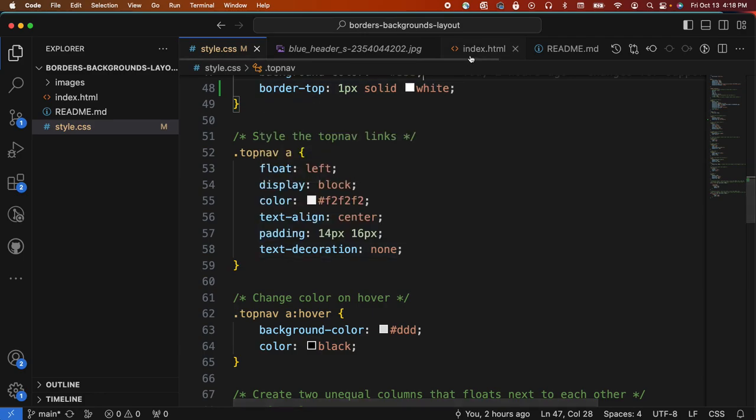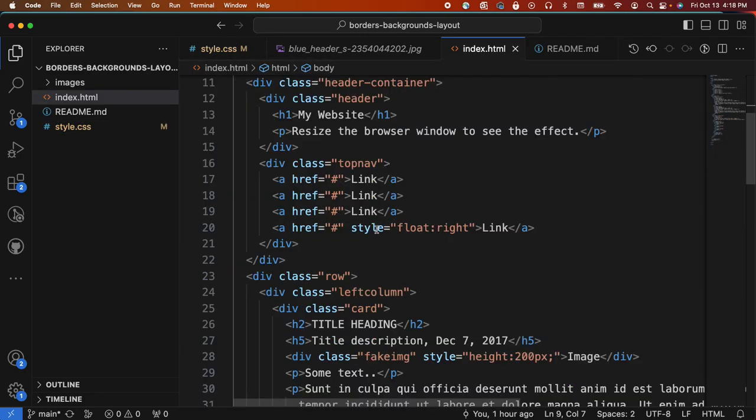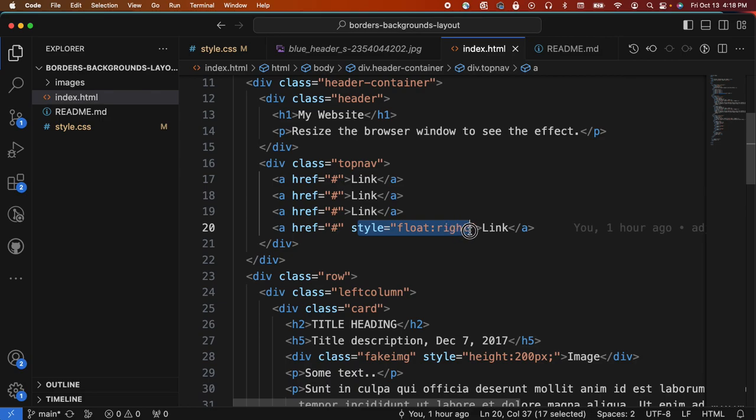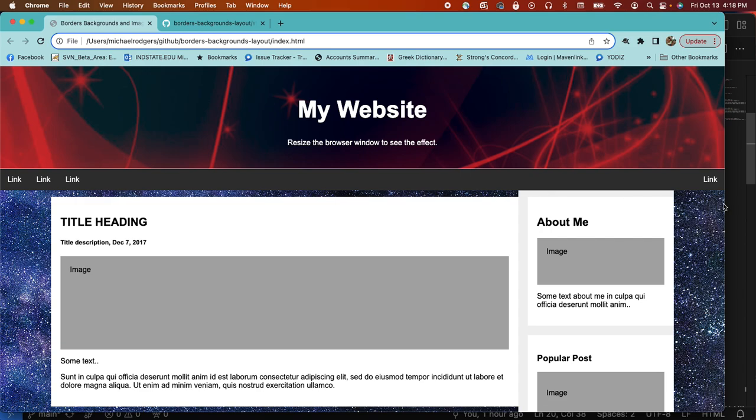Let's look at our index real quick. We have a style specified here on it exactly saying float to the right. And anytime you put a style attribute in the HTML itself, it wins, right? It's going to override everything. Now, I don't recommend doing this unless there is a really good reason. But in this case, it was the easiest way to prepare this demo today. As you can see, the float right on this anchor puts it over on the right-hand side. That's what that does.